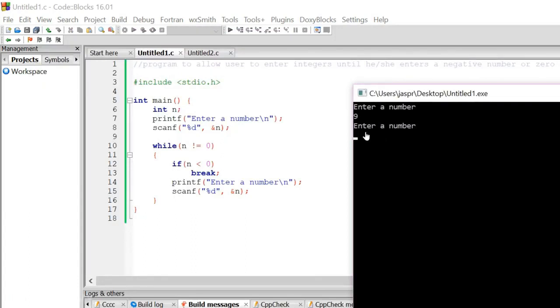Then it asks us to again enter a number. Suppose now we enter 89. We again hit enter and it asks us to enter a number again. Suppose we enter negative 9. We hit enter and we come out of the loop.